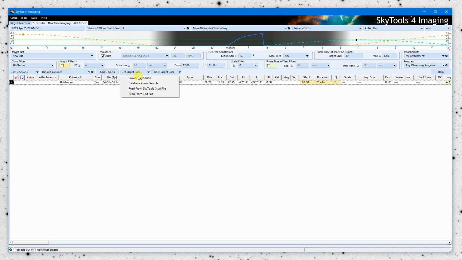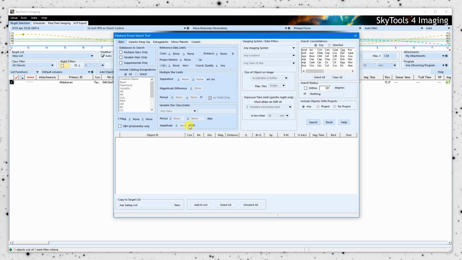The next way is the database power search. And this is a very powerful tool. I'm going to do a tutorial on it by itself for looking up objects in the SkyTools database. And the SkyTools database is very, very extensive. Pretty much anything you can imagine is going to be in here. So there are a lot of possibilities as far as creating target lists.